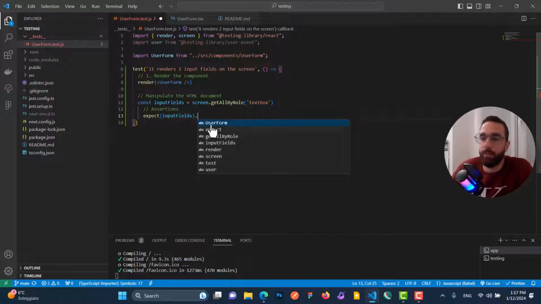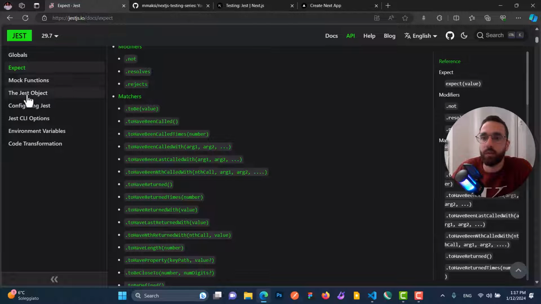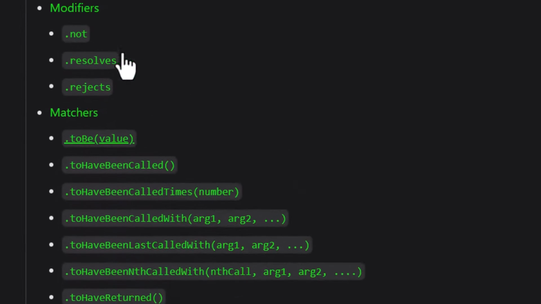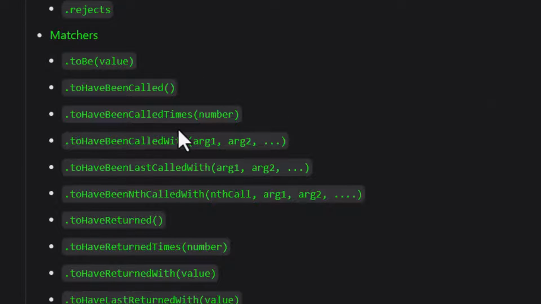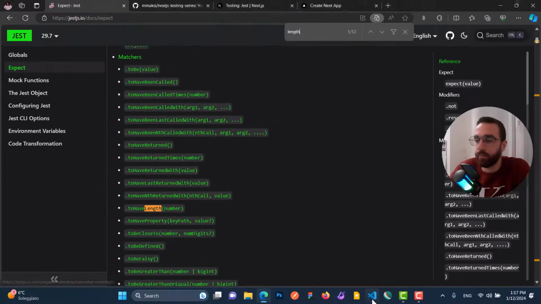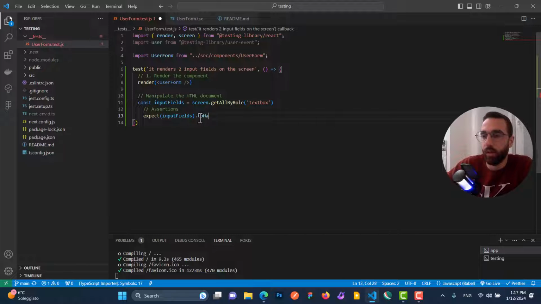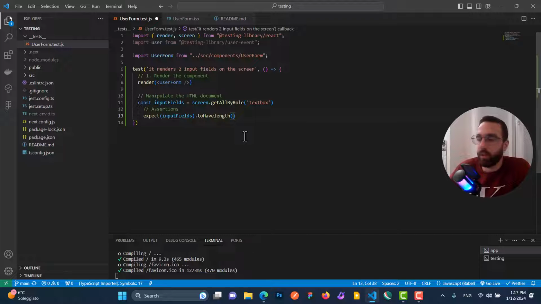Here we define some matcher, something called a matcher. I don't memorize the matchers from my head, so I can go to the documentation of testing in Jest. And you see here the matchers. So I want to test that it has a length. I want to go length. You can see that this matcher, toHaveLength. And I want to pass it a number, which is number 2, because I have only 2 input fields.